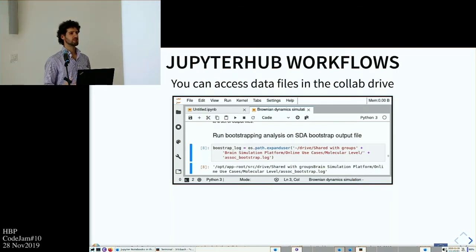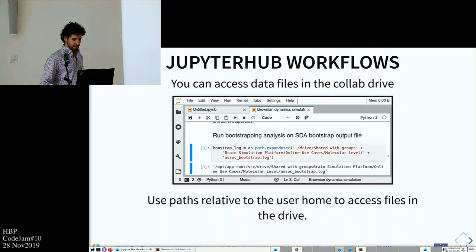Previously there were a lot of workflows from, for example, the brain simulation platform where they would have to clone a whole Collaboratory or lots of files and the notebook into your own personal Collaboratory so you'd be allowed to run it. We now have something that's a lot simpler, where you can use the path relative to the drive and anyone can open that file and read it. So you just need to use paths that are relative to the user's home to access those files.